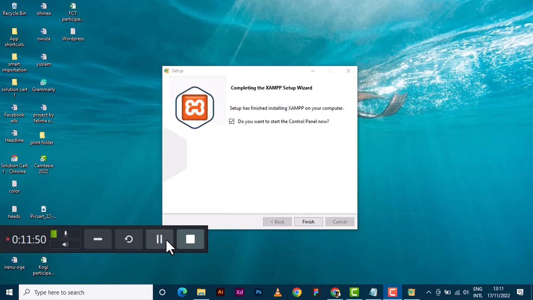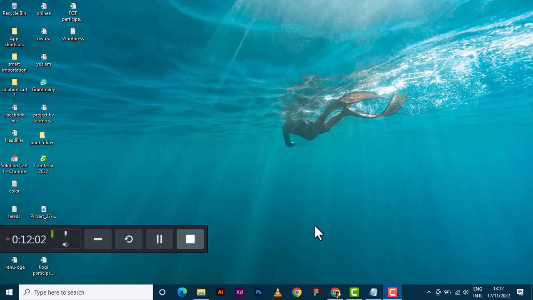So our XAMPP has finished installing, so all you need to do is to click on finish and it will start. But then let me show you something. You can just click on finish and it will start. Let's do that. As you can see, we have it here, it's starting.